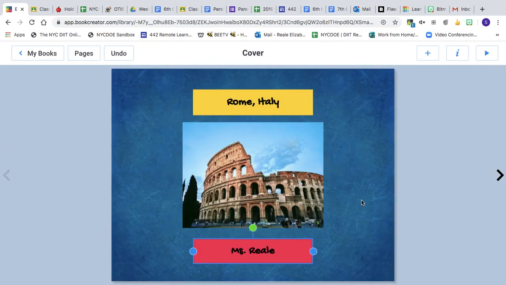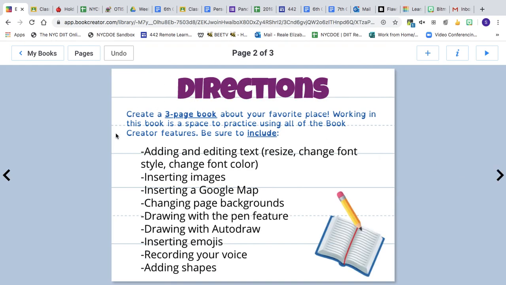So you can write your own name there. Now, on page 2, it tells you the directions. So we want you to create a 3-page book about your favorite place. Working in this book is a space to practice using all of the Book Creator features.